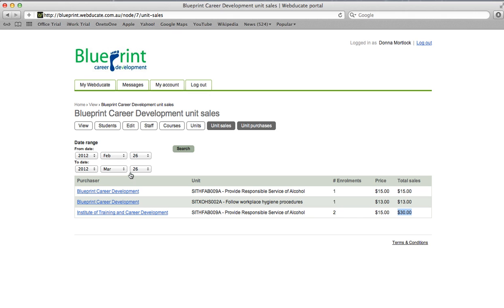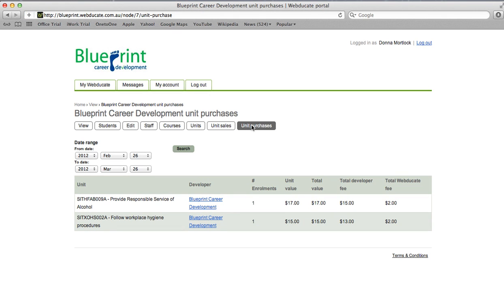And the last little tab here is the unit purchases. So this is the purchases that I may have made from other developers on the system. So in this case you can see it's Blueprint Career Development using its own resource here. So essentially it's not what I would invoice myself, however it does give me a bit of a snapshot about how much I'm saving by having developed that unit myself.